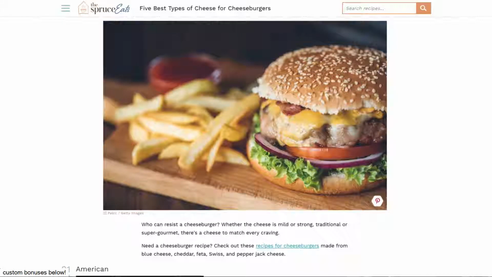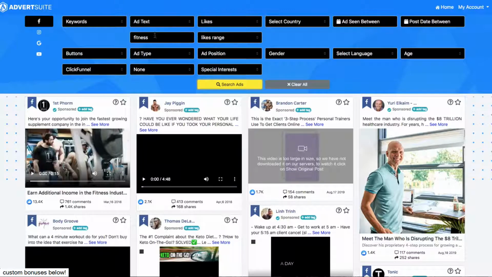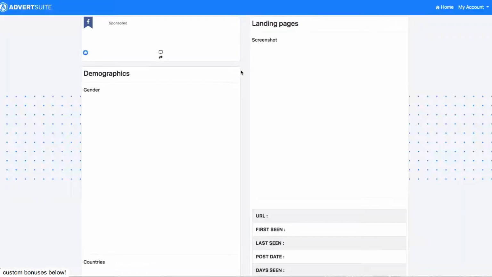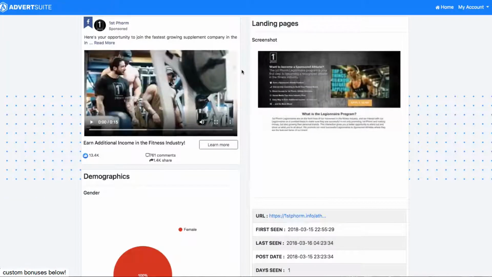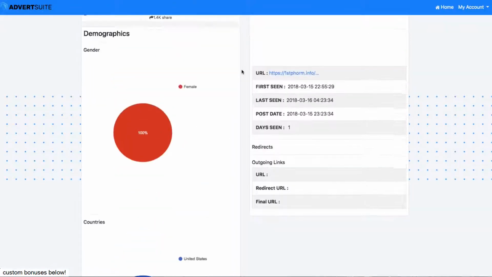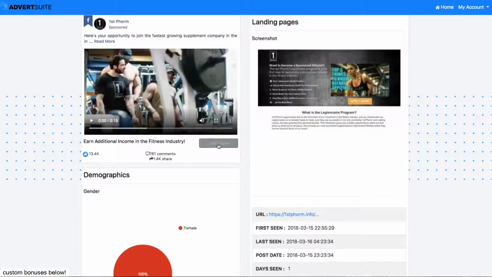Let's go into a different example here. In this example, I searched for the keyword fitness. I then segmented it out through likes, and I want to see all the ads that are running to a ClickFunnels page, so a funnel opt-in here. So again, I can click on any of these ads. This one has 13,000 likes. Boom, click on that. Now I can see this has been targeted directly to females, and again in the US. I can click on the ad to learn more here.